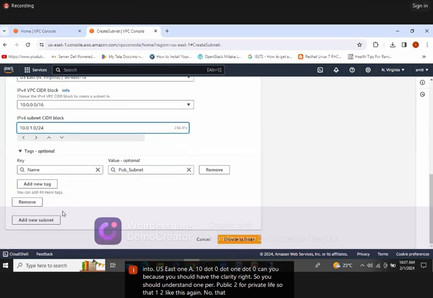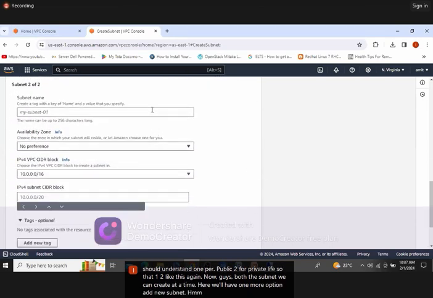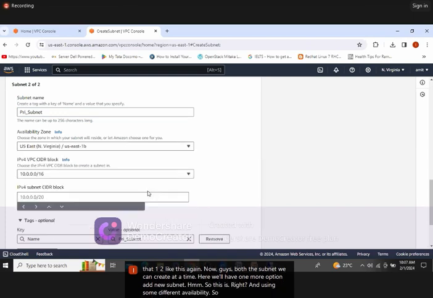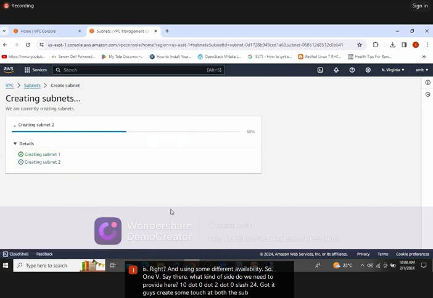Now, guys, both the subnets we can create at a time. Here we have one more option, add new subnet. So this is the private subnet, right? And using a different availability zone, 1B or C. Okay. CIDR: what kind of CIDR do we need to provide here? 10.0.2.0/24. Got it, guys? Create subnet. That's it. Both the subnets are created at a time.